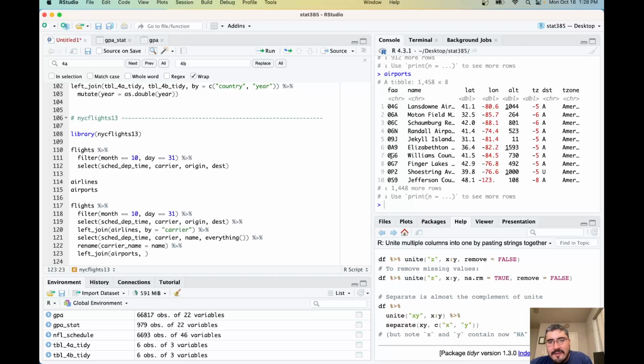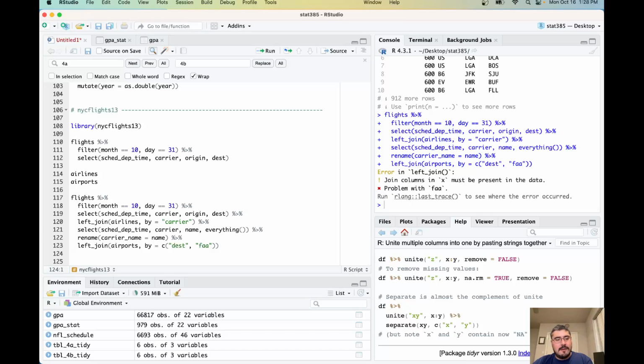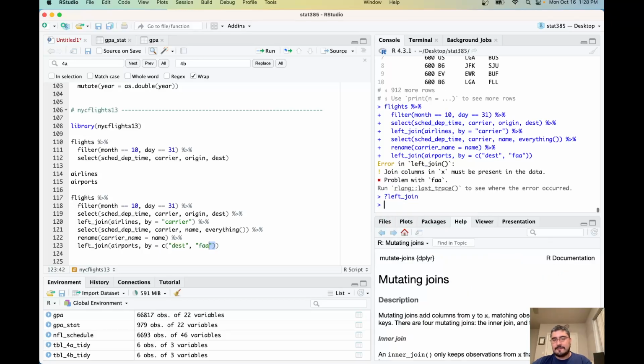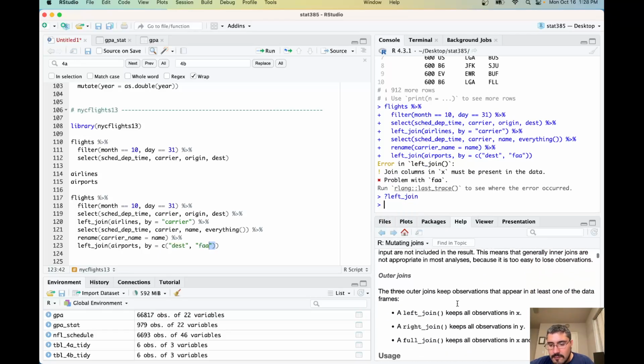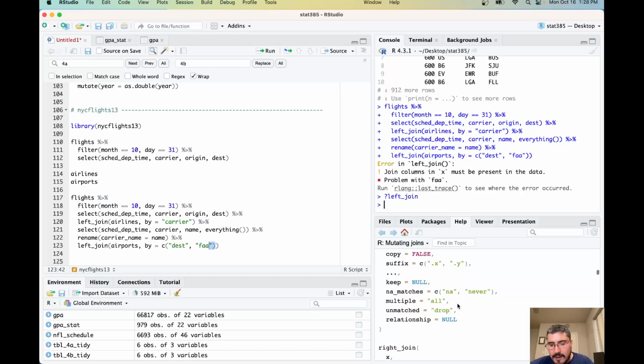Okay, so wait a minute. FAA is the variable name in airports, and in flights, it's dest. Okay, so let me see here. If I do by dest FAA, so again, broad overview. Now that we're stuck, we're going to need to go into the documentation. I think I still want to use by.